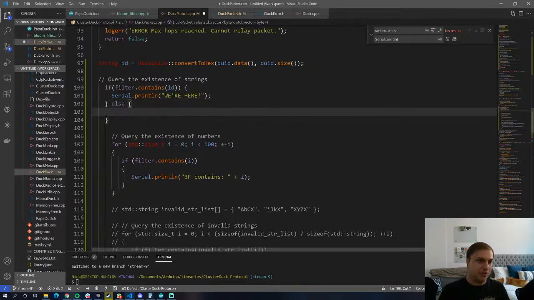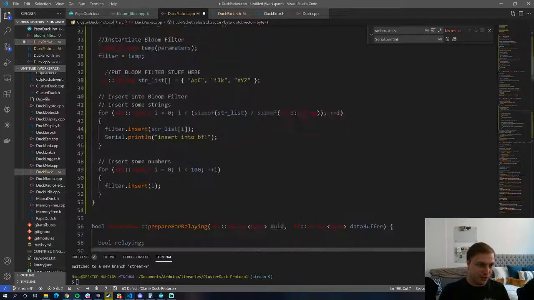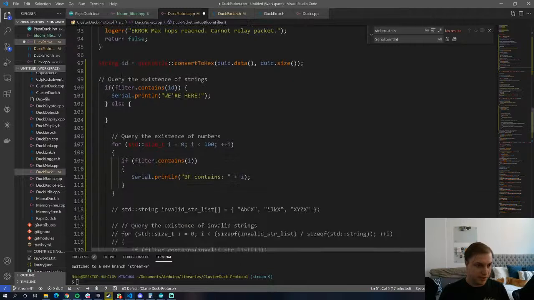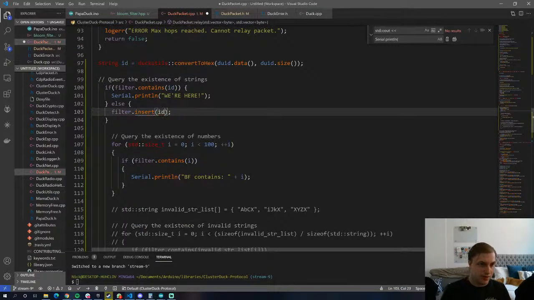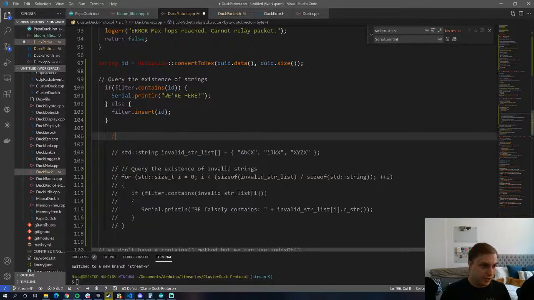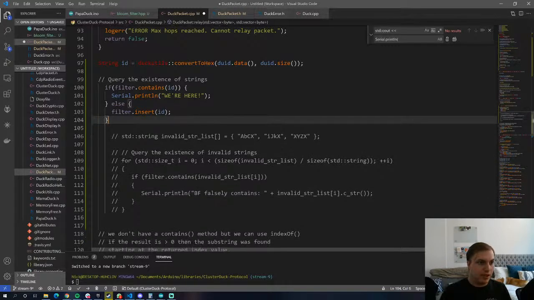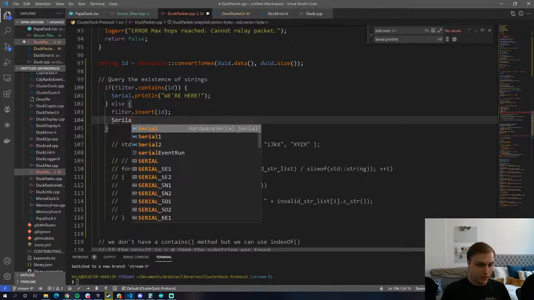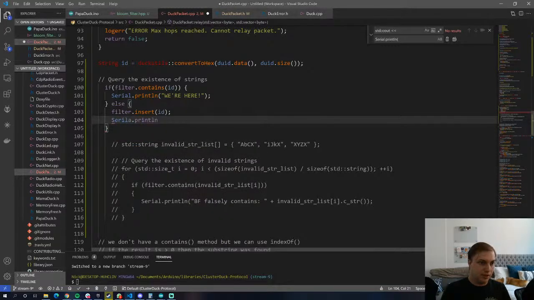Else, what we're going to do is insert. This is a very simple test right now because we don't have infinite time to just insert something coming from the path. In this case, it's a duck ID, and we see if it's already there or not. So let's get rid of that, and then we're going to put in here Serial.print inserting ID, inserted ID.